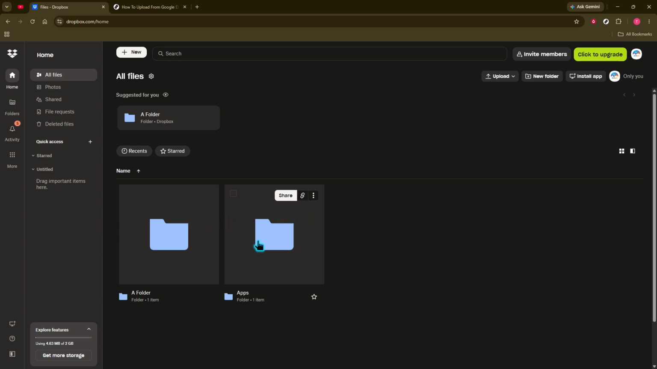From your Dropbox homepage, find the folder where you want to place the new folder you are about to upload. This part matters because uploading directly into the correct destination keeps your Dropbox organized and saves you from having to move things around later. When you find the right folder, click on it to open it.